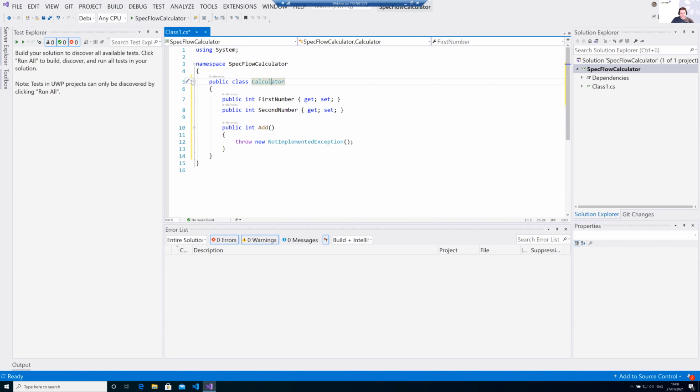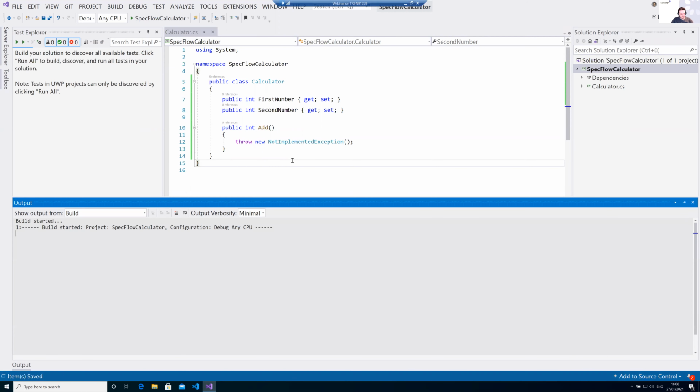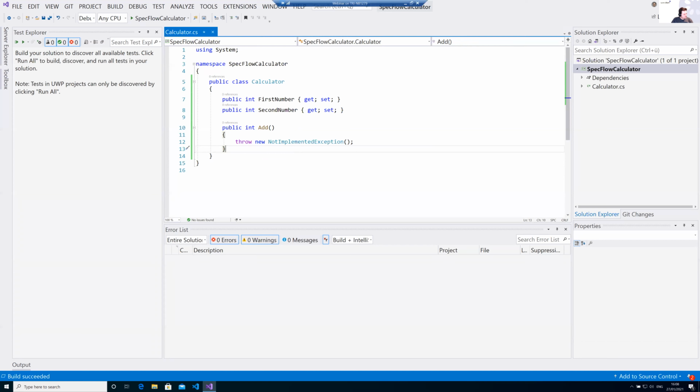Let's also rename the file. It has two properties, first number and second number, and the method Add, which is not yet implemented. It doesn't save the state, but it returns the result. I'll give you a quick moment to code this yourself, or copy and paste it. In the meantime, I'll do a build. And that worked. Cool.